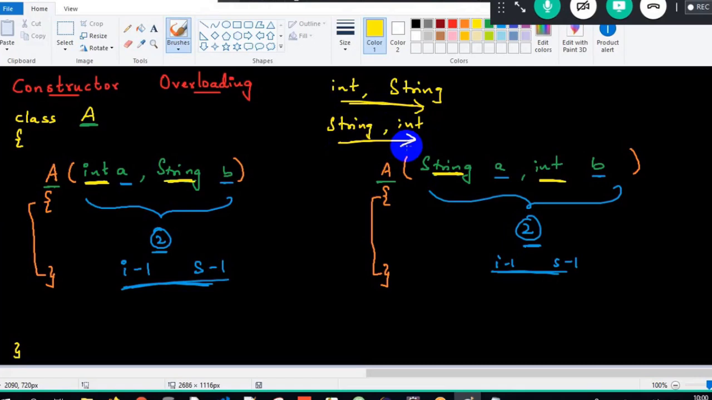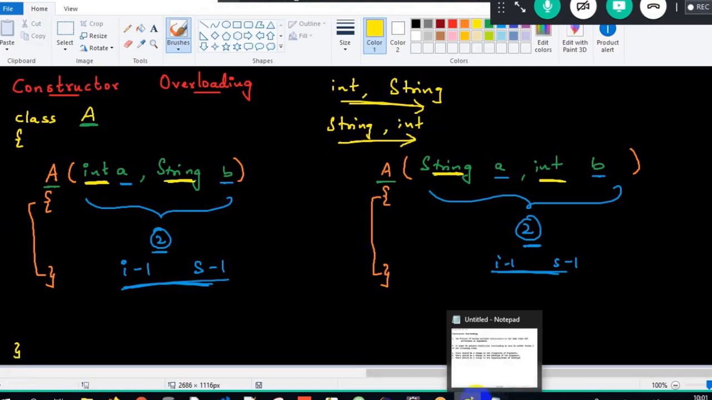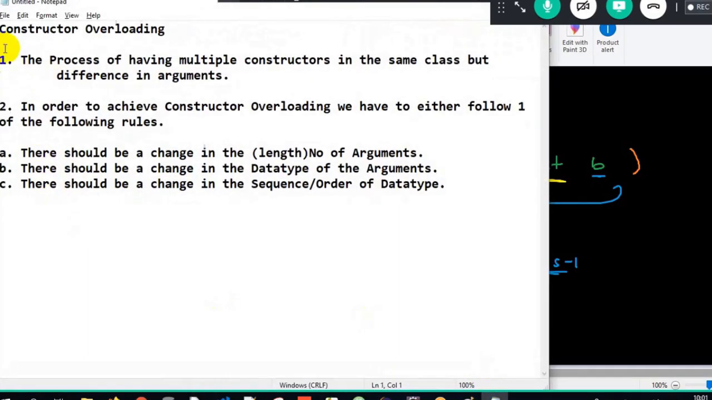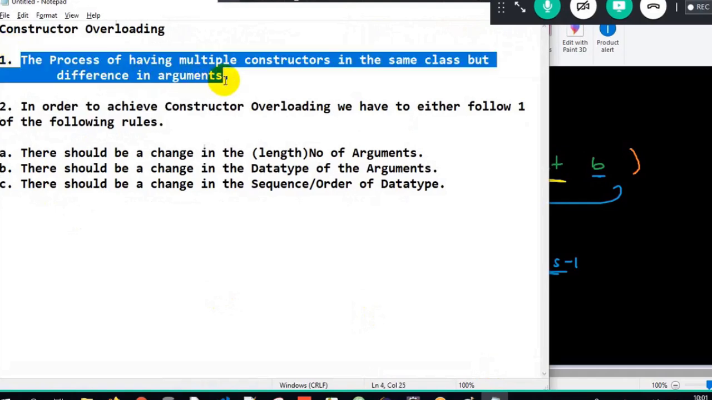So it's just a 10 minutes concept because you already know what method overloading is. If you know method overloading, constructor overloading is very easy to understand. Just go back to my notes here. I have a couple of questions here. What is constructor overloading? The process of having multiple constructors in the same class but with a difference in arguments. Meaning once we have multiple constructors in the same class, we need to make it valid. In order to make it valid, I need to follow certain rules. What are the rules here?